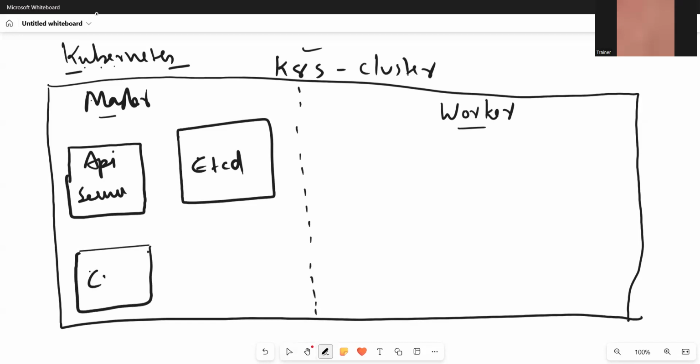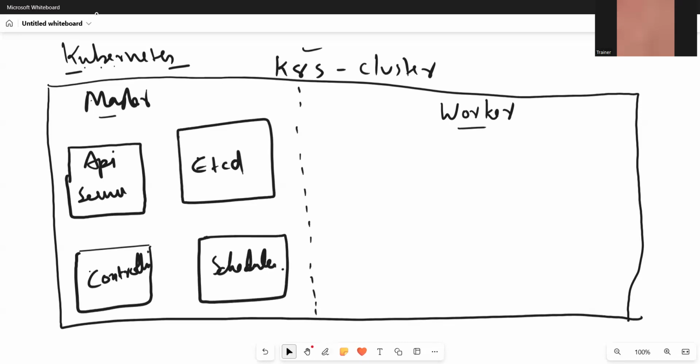Controller and scheduler. Okay. So these are the four components that come under the master part of Kubernetes. Each component has its own duties actually.